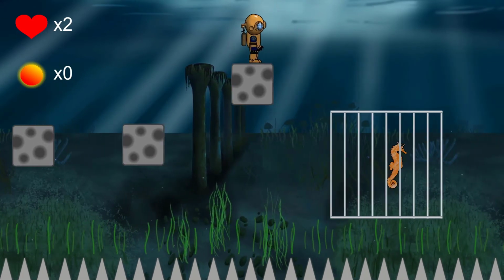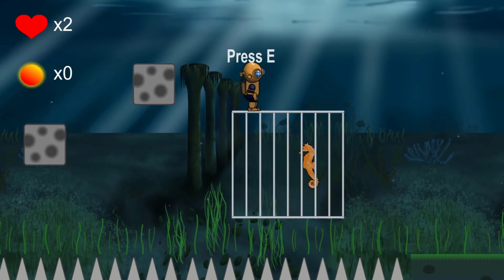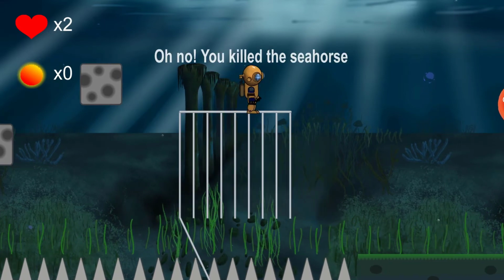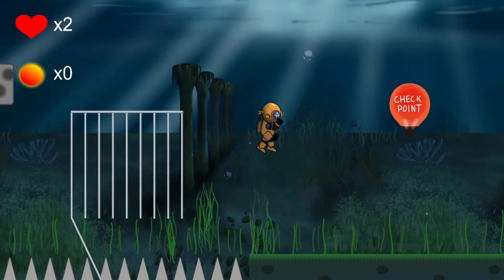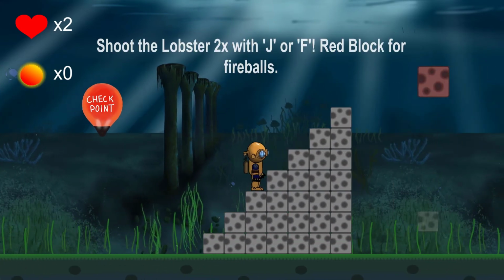Here we come to the seahorse. When the player presses E, the cage randomly opens up or down. The seahorse either falls down with a terrible scream or is freed and swims away. Now let's see what happens. Okay, the seahorse was killed. The scream had to be particularly forceful to achieve a greater psychological effect.